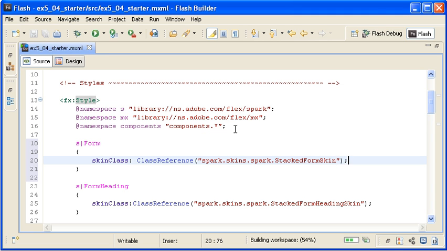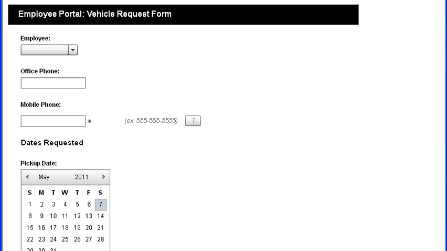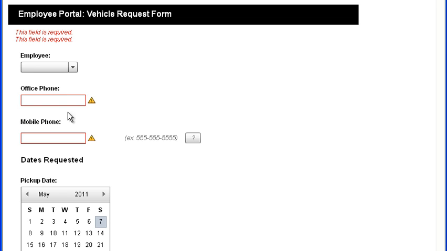When I save the file and run the application and click the Submit Request button, you can see that the error messages now display at the top of the form. In a previous exercise, you customized the form item container by adding the required and help content properties. Now I will show you how to apply sequence labels to the application.